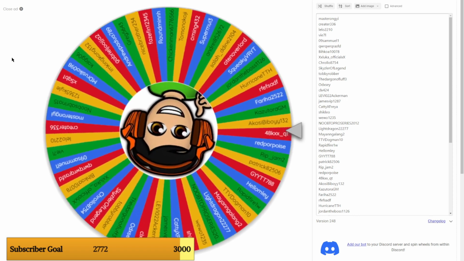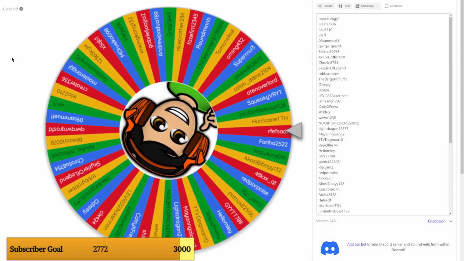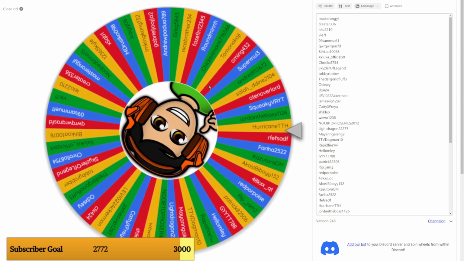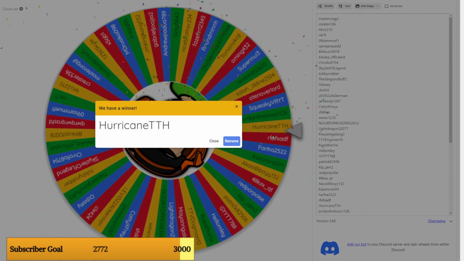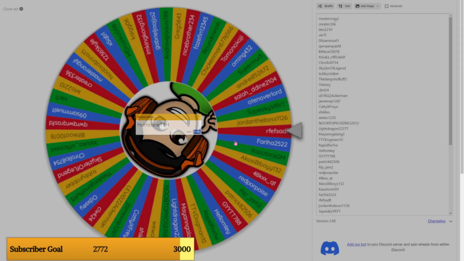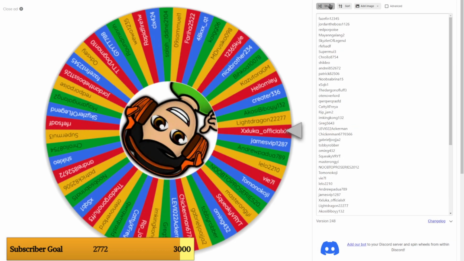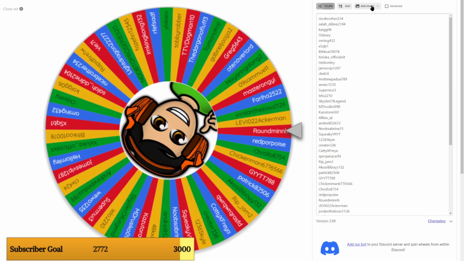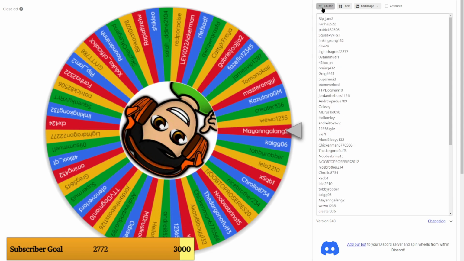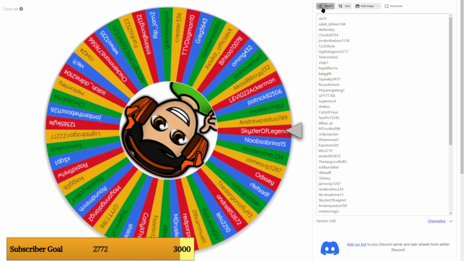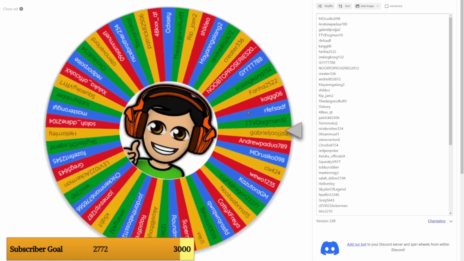Third winner is going to be... Looks like it's Hurricane? Yes, it's Hurricane. Man, RF has almost gone pretty close. Let's go ahead and remove him and shuffle. Also, it seems like the song stopped. Yes, it did, it switched to another track. But anyways, let's go ahead and go right on back over here. Shuffle, and spin.